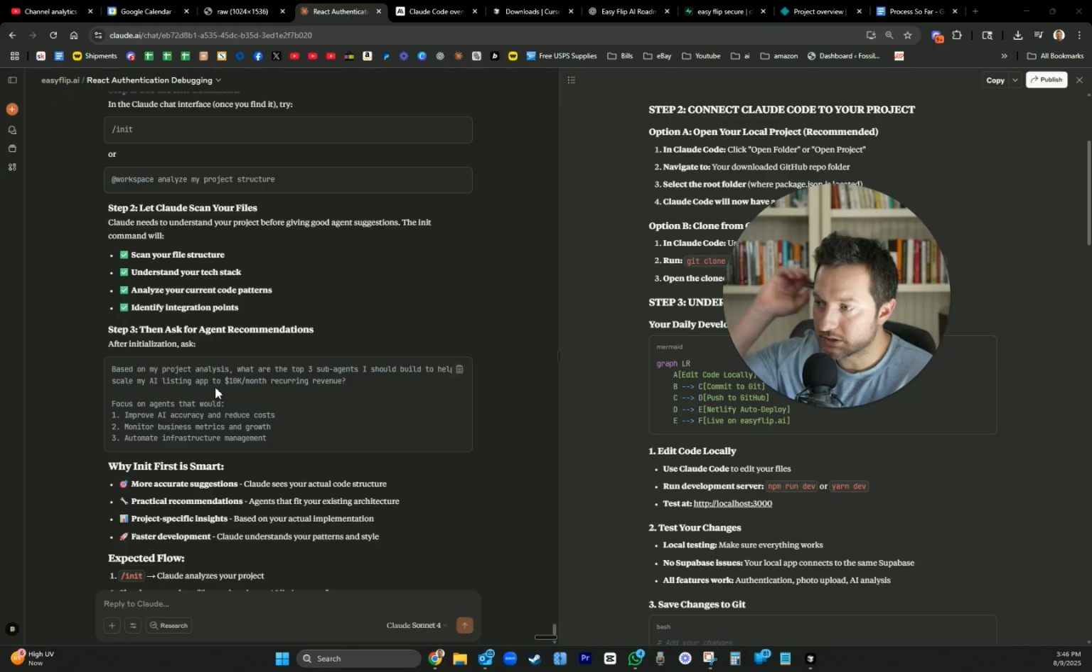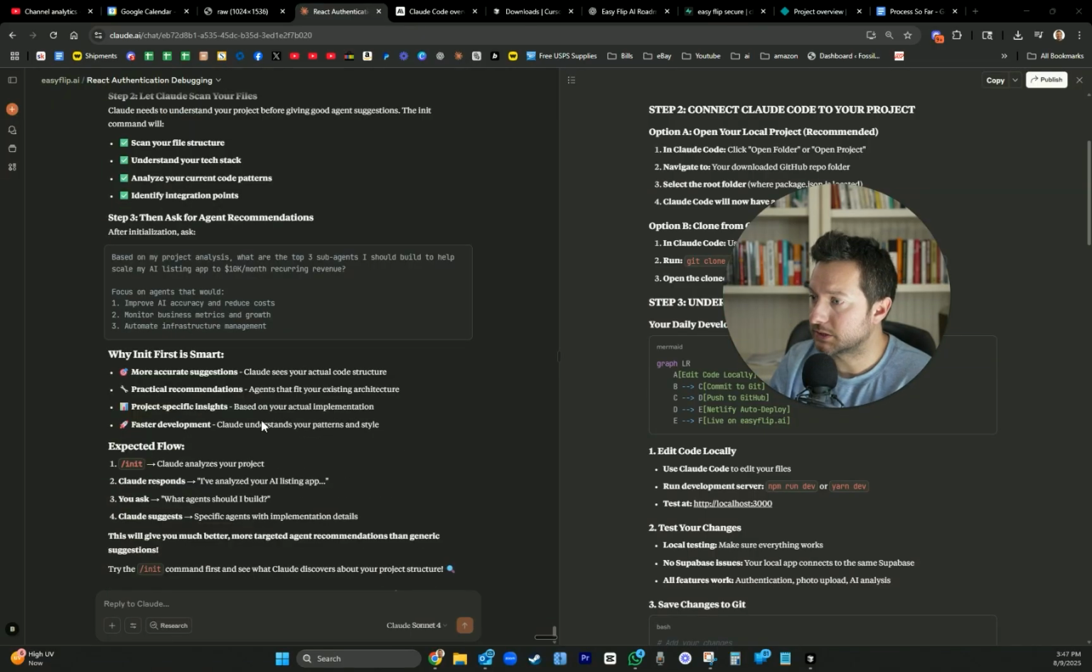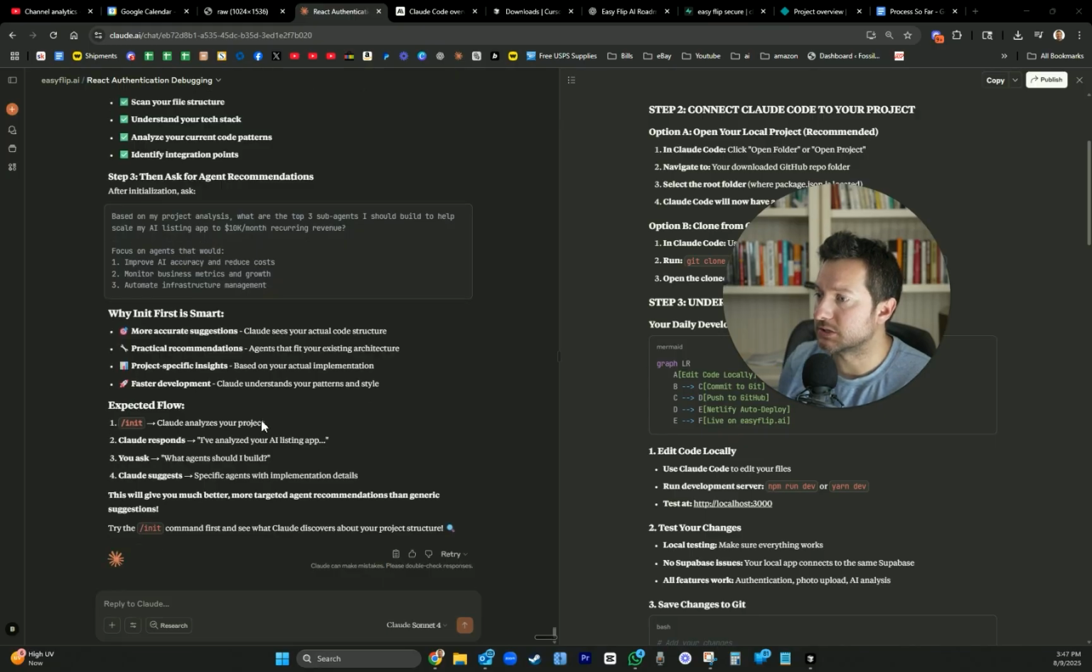Based on my project analysis, what are the top 3 sub-agents I should build? All right. Why init first is smart, more accurate suggestions. Claude will see the actual code structure, practical recommendations, agents that fit your existing architecture. So if I weren't to do this, it wouldn't give me the best result because it doesn't see the files, right?